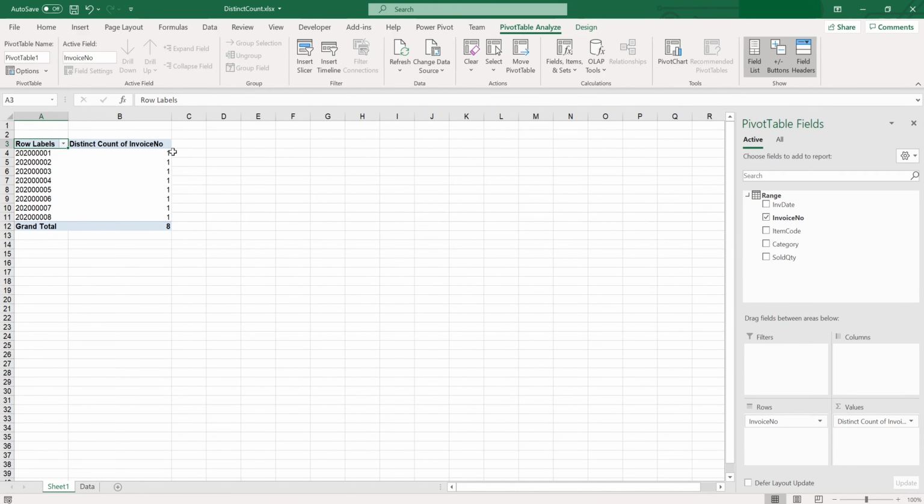Let's check the result. So the distinct count number of invoice number is displayed.